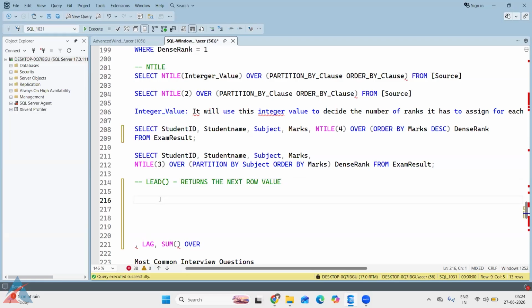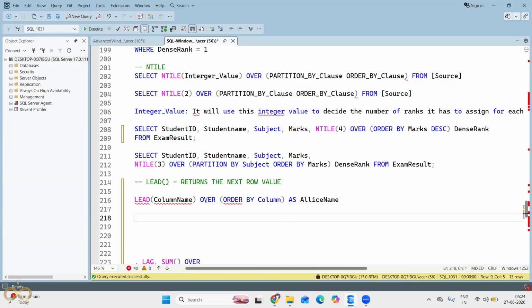So LEAD, what is the syntax we'll be having here? Again, same. LEAD over. Then in bracket, we will mention the column name, over, order by column. We can give the alias name here. This is how we write the query for getting the next row's value with the current row.